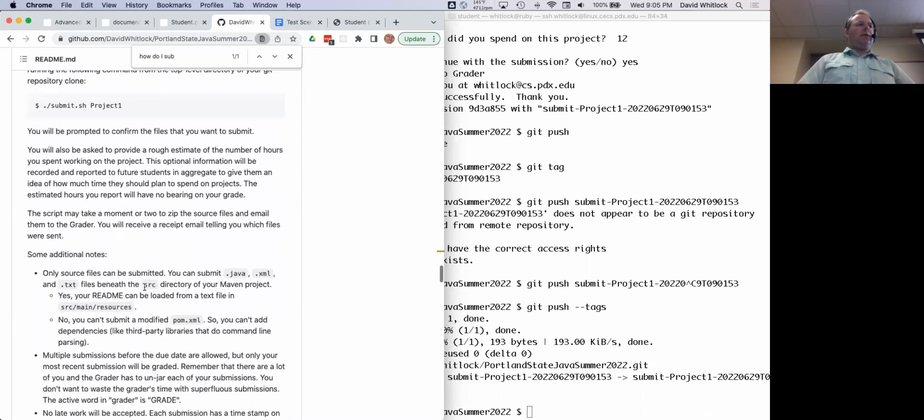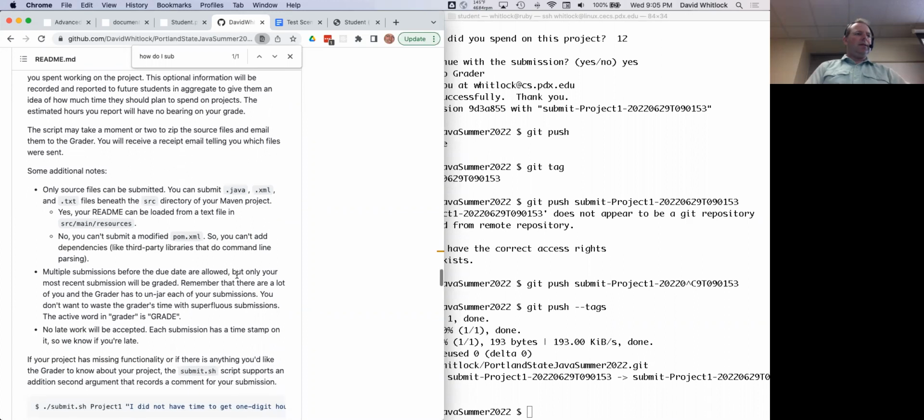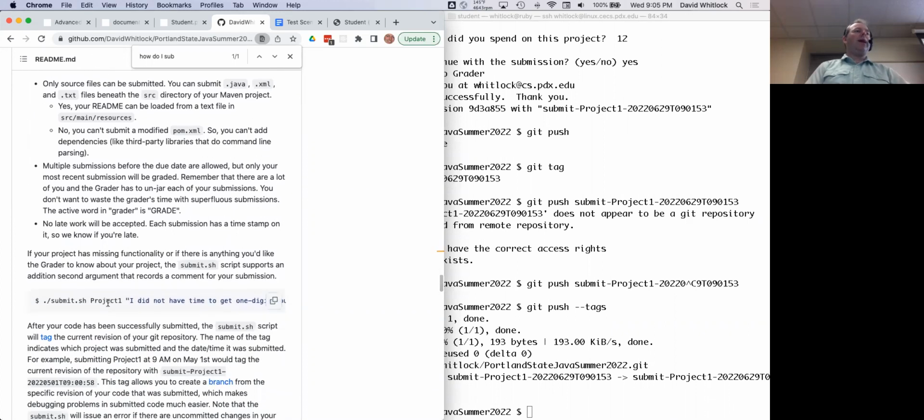And let's see here. Some other notes. You can submit .java, .xml and .txt files. You cannot submit your pom.xml because I don't want you to modify it. Instead, I just get the source code. I will create a brand new project and drop your source code on top of it and run it. So that's how the pom.xml is created. You can also add a comment if there's something you want to tell me. Just use that as the second argument to the script, to say, hey, here's something that maybe isn't working or something you want me to know.